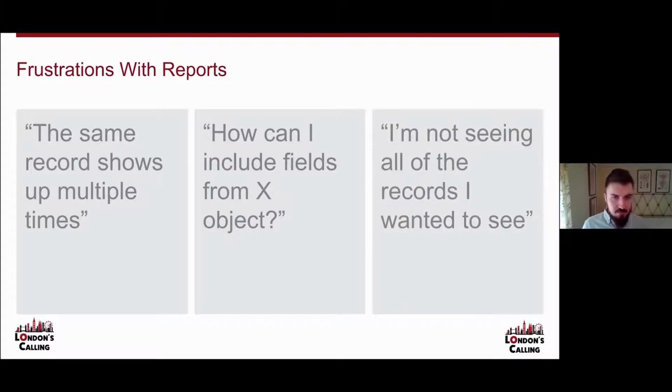Now, especially on this last point, I want to break down the 5 distinct reasons why you're not seeing the data you want to see in your report. So let's cover all 5 in some detail here.